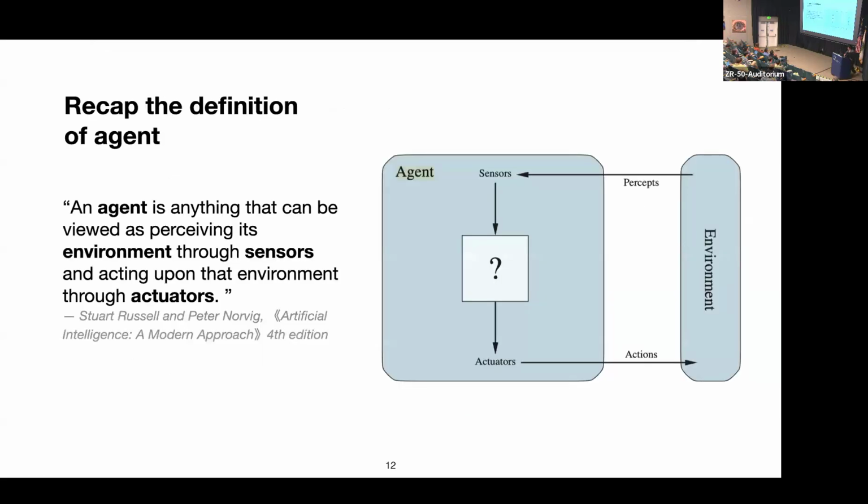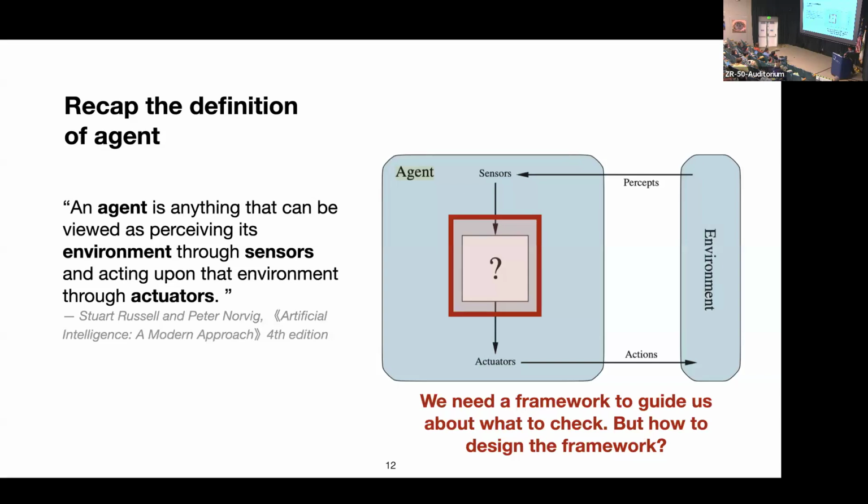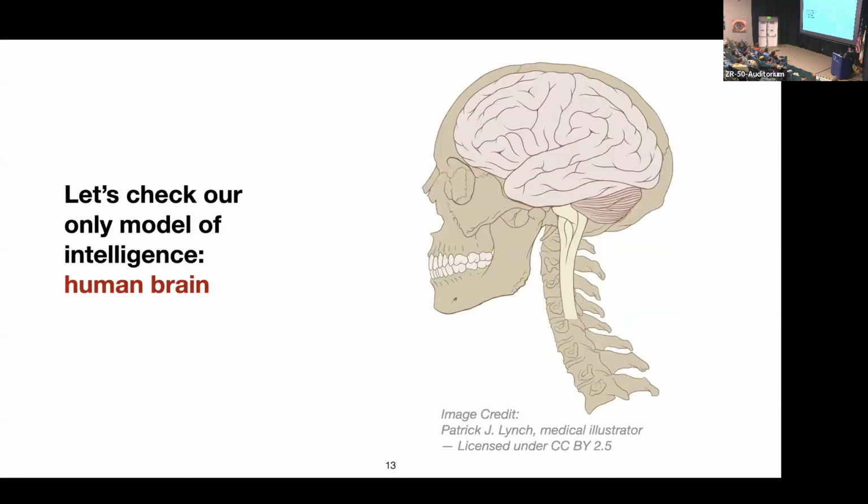If we recap this definition of agents, we will see that the cognitive part is not so clear, right? We only know that we take the input perception and make decisions about it to decide the actions, but how? So we need a framework to guide us about what to check and how to design it. So let's check the only model we know of what we think is true intelligence, like the human brain.